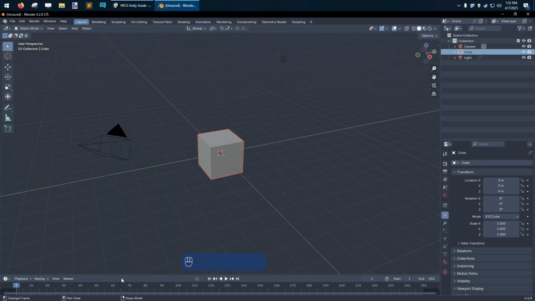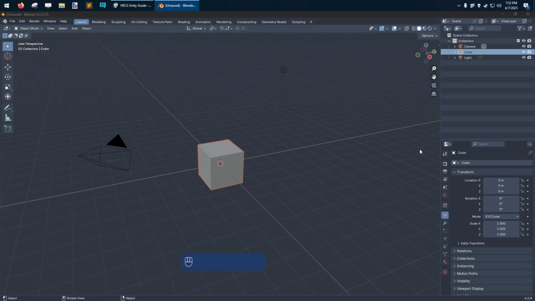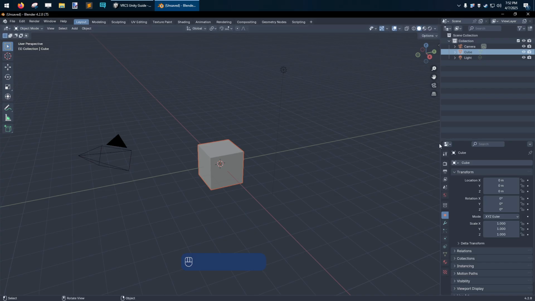So you can also close sections. If you right click in the header, you'll have the option to close area. So I'm going to go ahead and get rid of the animation section since we don't need that at all. It just gives me more workspace to have in here. So you can use this to really customize your workflow.